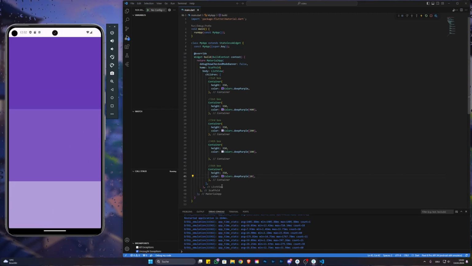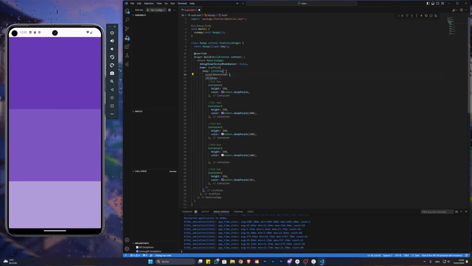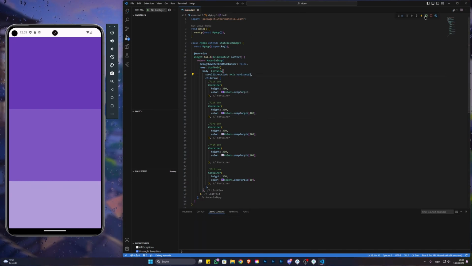Now I will tell you how to do a horizontal list view. For the horizontal list view, you can keep this also. The only thing that we have to change is you click here on ListView, and there you type in scrollDirection, Axis.horizontal, and that was everything for the horizontal.